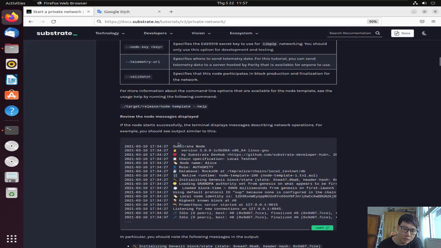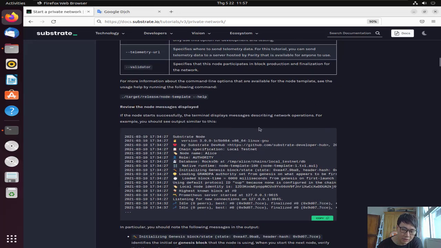Okay, now you can review the node messages displayed. If the node starts successfully, the terminal displays messages describing network operations. For example, you should see output similar to this.